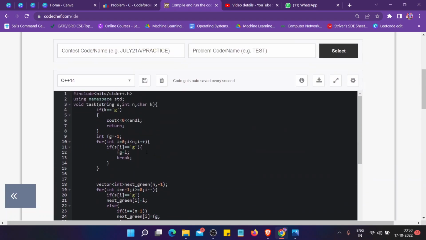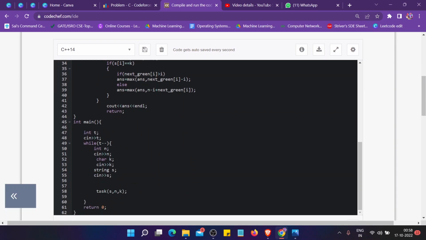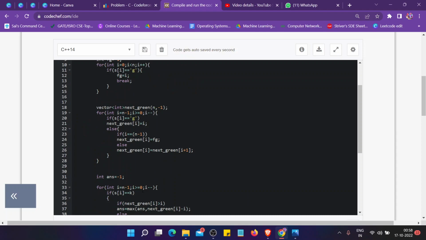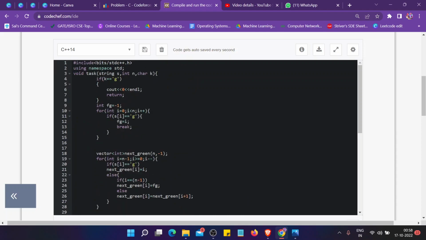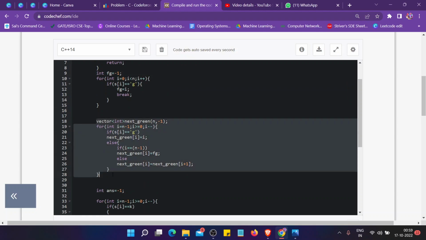Here we are taking the input n, k and string s, and then we are performing that in a task function. In the task function, we check if k is equal to g, then we simply return 0, because if we are standing at green, then we don't need to cross the road. We are currently stable. Then we are storing the first green occurrence in fg. Now this is for the next green position. This vector is used to store the position of the next green element for every index.